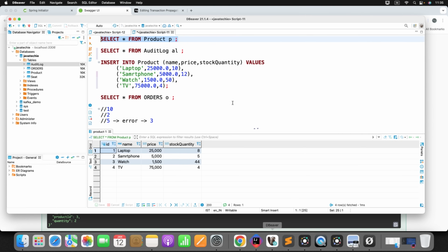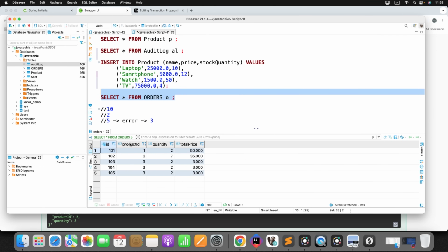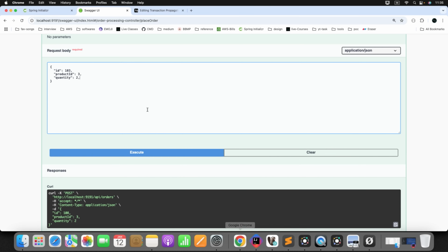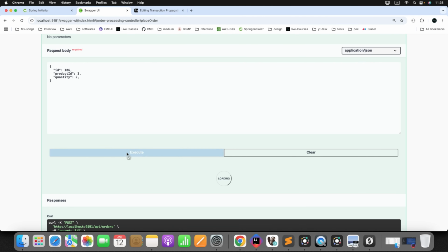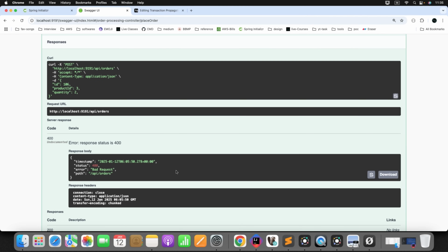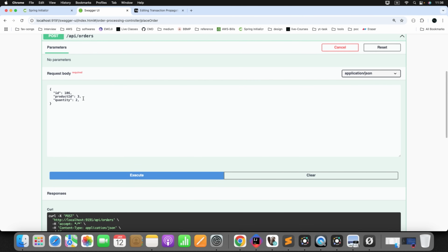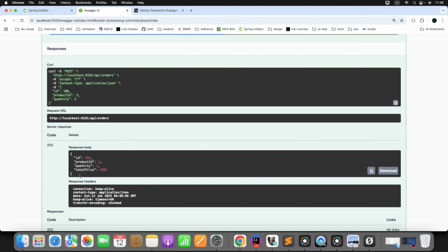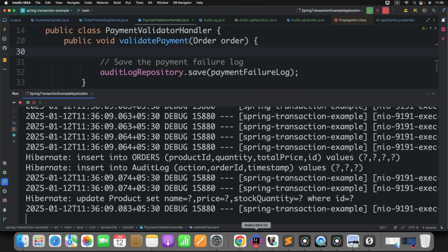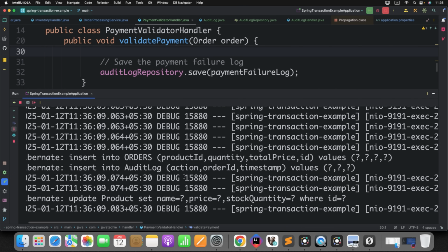What is the last order we have? 105, right? So just change it to 106. Quantity 3, let it be 2. Just execute it. There is a bad request. Okay, so this is wrong. Now execute. Record got inserted. This is the happy scenario we have tried. Now if you see here, let's see the statement, this audit log.